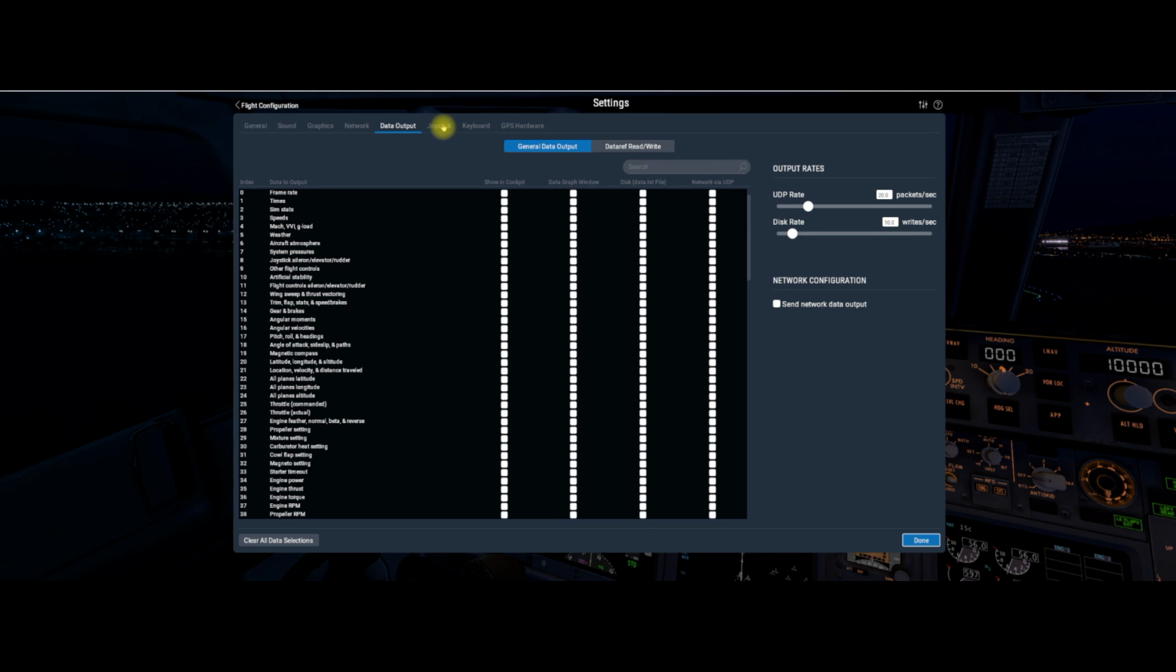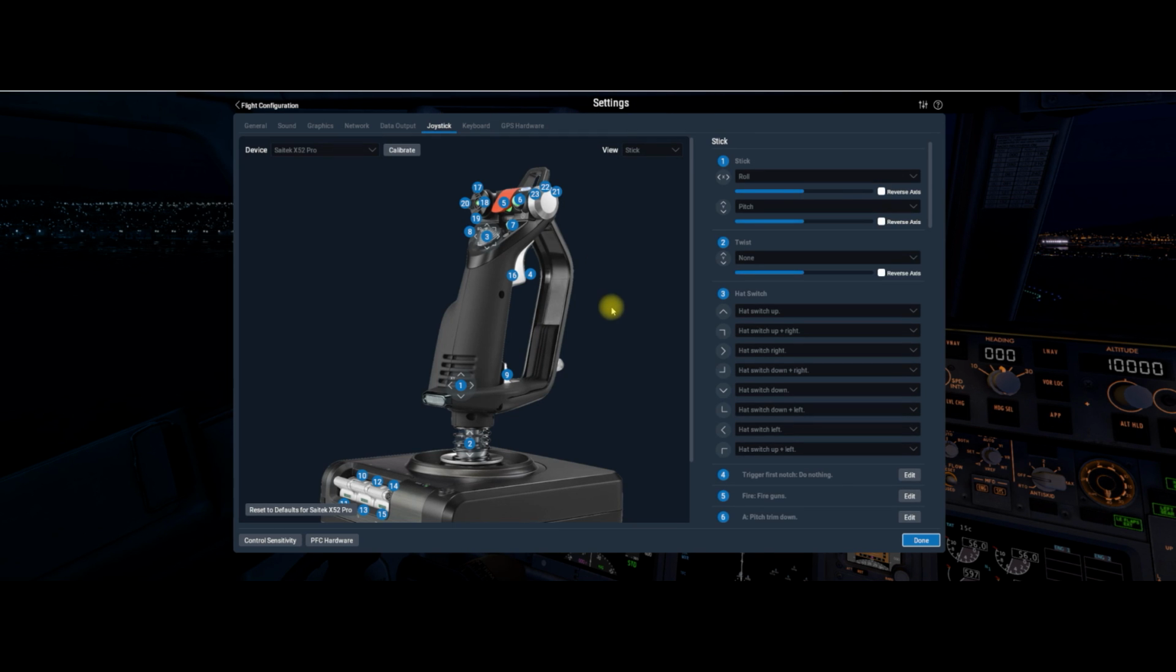So a lot. Here we have joystick configuration, and I'm going to go into this in a little bit of detail towards the end of the video, or shall we do this now?